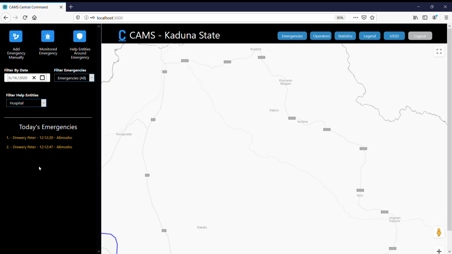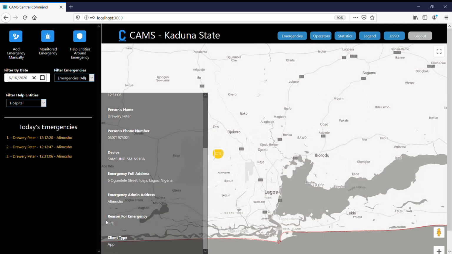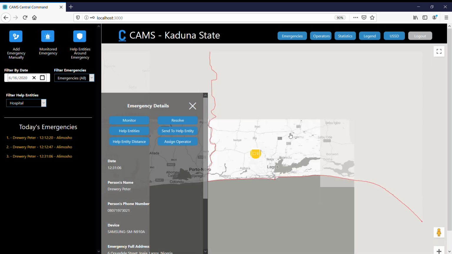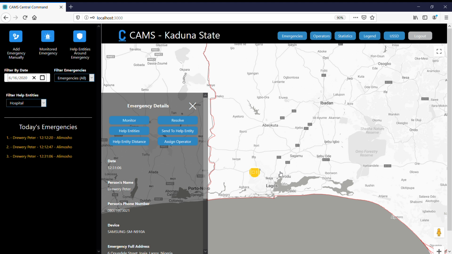So I'm just going to do a fire. So it came in right away, immediately. So I'm going to just check the details of this emergency. It says fire, reason for emergency, fire, the person's address. I'm in Lagos at the moment. This should not allow people outside the operator's monitoring zone to send in emergencies, but because this is a demonstration, we will allow that. Now, this is an app emergency.